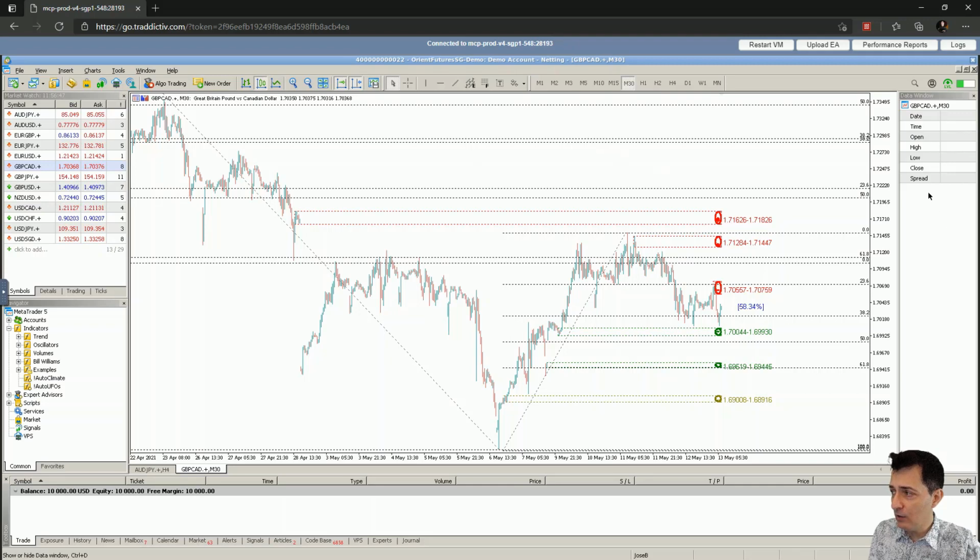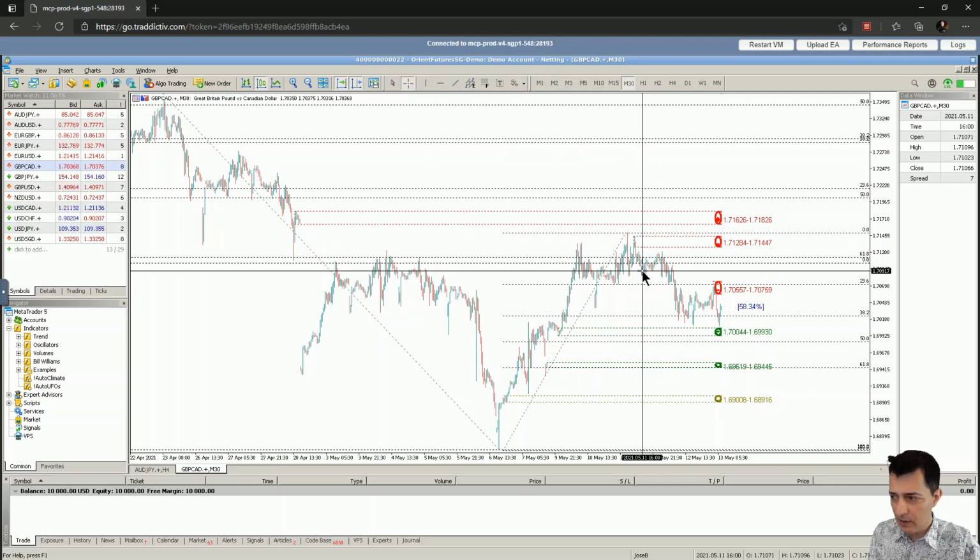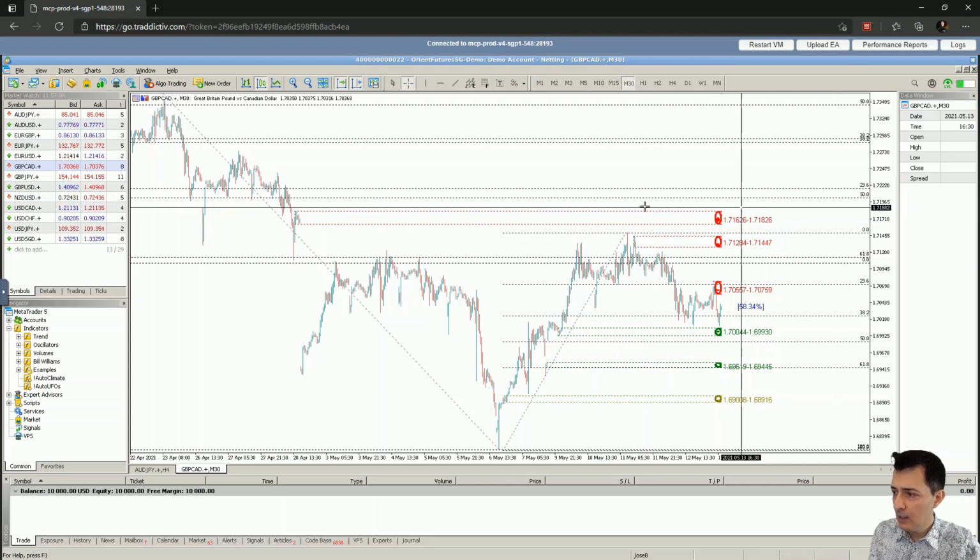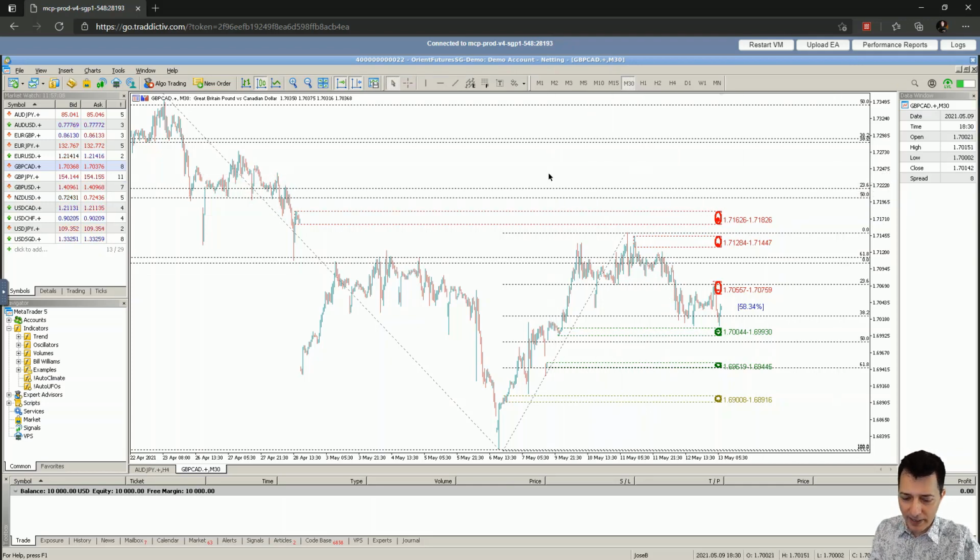The small panel on the right is called the data window, and basically it helps me when I put my mouse in any candle, for example here, okay, right there. So it helps me to see the values for that candle. It's called the data window. Okay, very good.